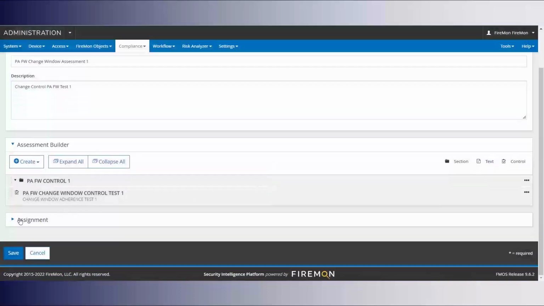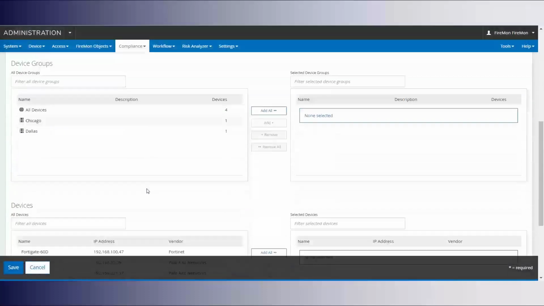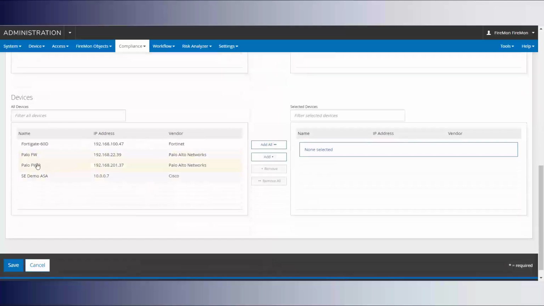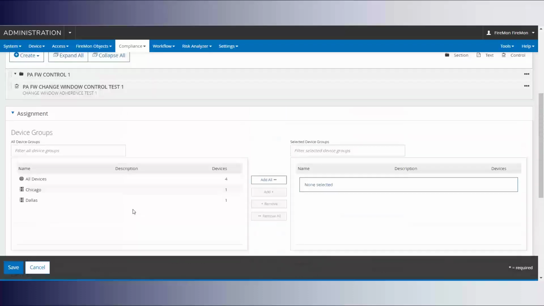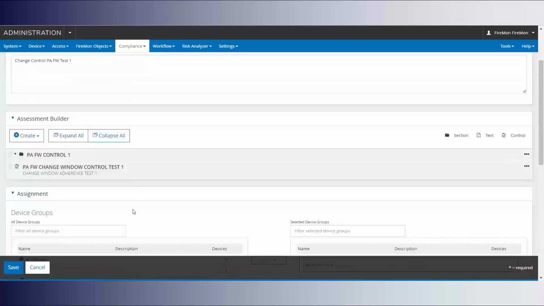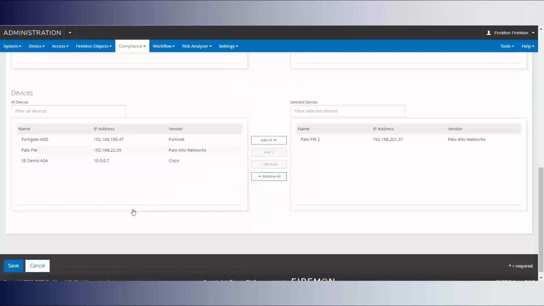Finally, the device we are testing needs to be added. We have an ability to choose a device group or multiple devices. Once we have completed all sections and verified settings, click Save.